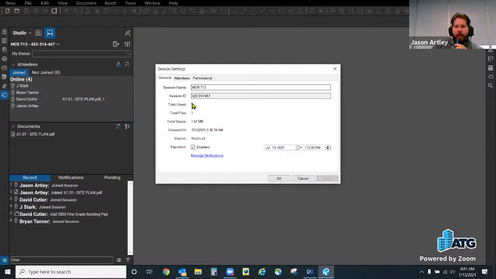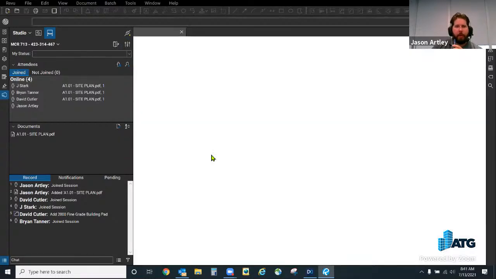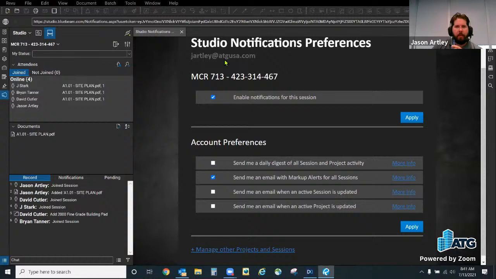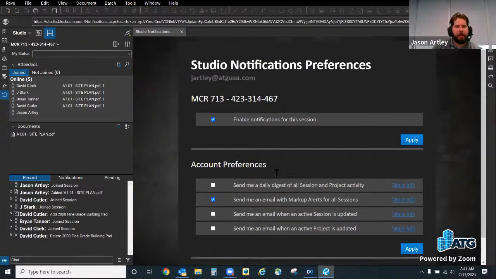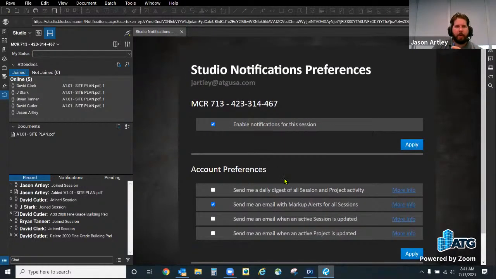So here on the General tab, while we're in the settings, I can go in and change the session name. Here's the session ID. Now, it says total users. We can see this number is changing in real time over here on the left side. I can change my notifications if I don't want to get stuff about my studio. It will give me an option to let people know when a project has been updated or a daily digest. So this will tell me, oh, look, David Clark got in here and he did this, right? So some really cool stuff here that can be turned on or turned off accordingly.